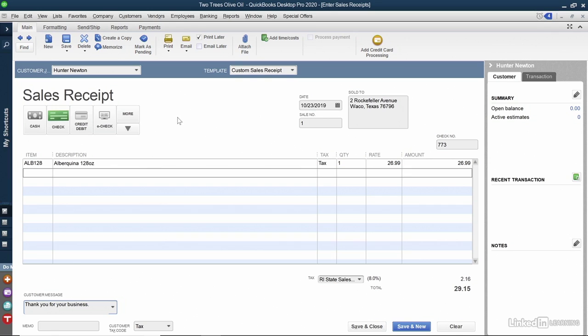I can print them a receipt by clicking Print and then Sales Receipt from the top of the screen. When I'm all done, I'll click Save and Close at the bottom.